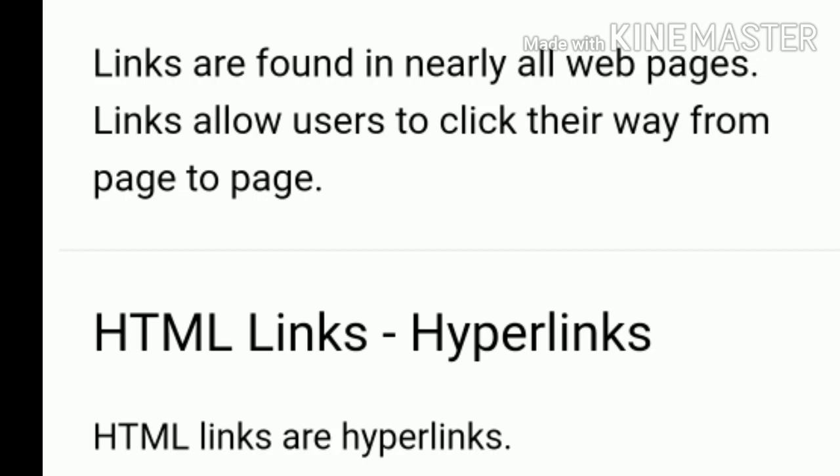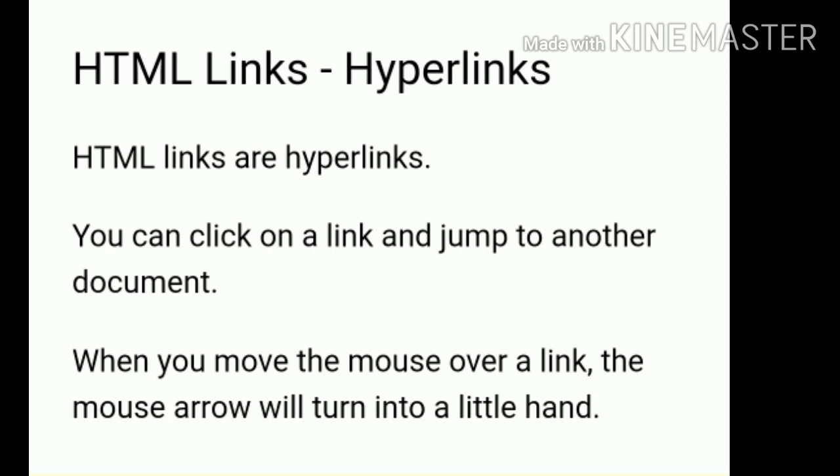Some HTML links and hyperlinks. HTML links are hyperlinks. You can click on a link and jump to another document.